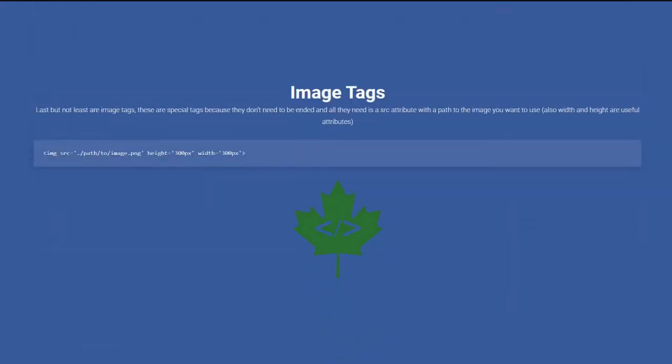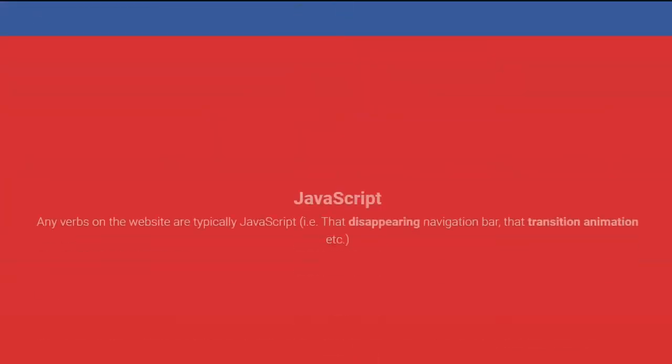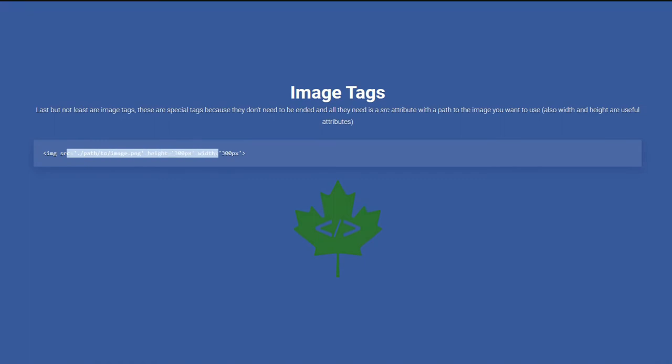And last but not least are image tags. If you want to have an image, you just have an image tag. You don't actually need to end this tag. You just have IMG, and then a source or SRC, and that can either be a URL that links to an image somewhere, or alternatively, a path to a file. In the case of this website, there's a folder called path that has a folder inside of it called to that has a file inside of it called image.png.